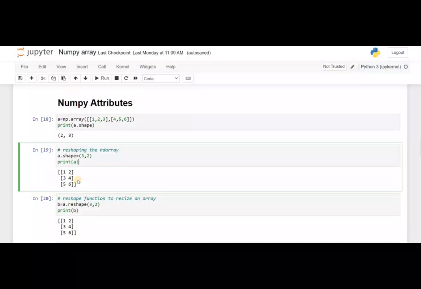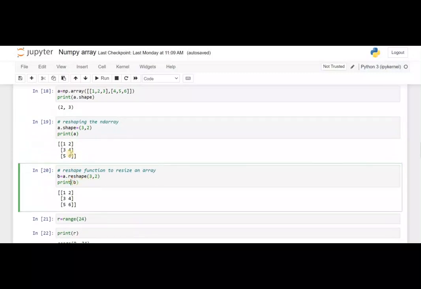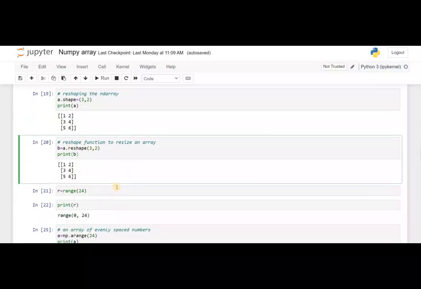I have also mentioned how to reshape the array using the reshape function using this command. So here I am using the shape attribute, whereas here I am using the reshape function, for resizing the array. You can see the outputs are the same for both.